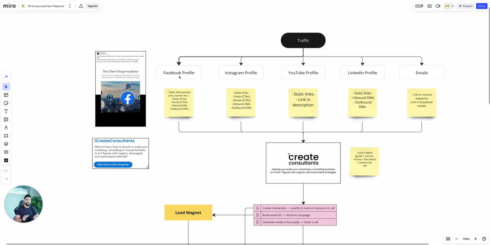I really like moving people from the Facebook profile to a Facebook group simply because there's a lot less friction. You're not taking people to another platform. You're not making them leave where they already are. They are on Facebook. They are simply just moving into another room, so to say. And so static links are some ways you're going to be able to do this. Posts, pinned posts and banners are part of your static links.